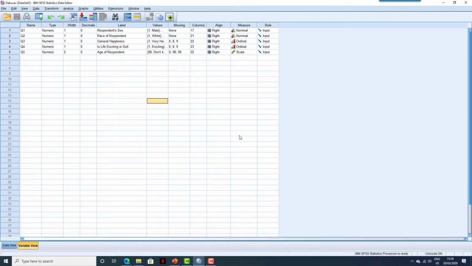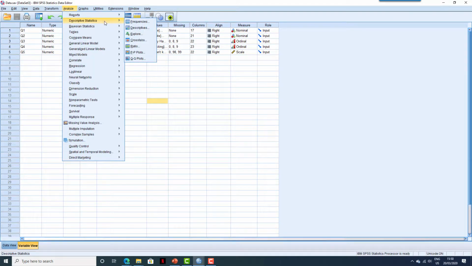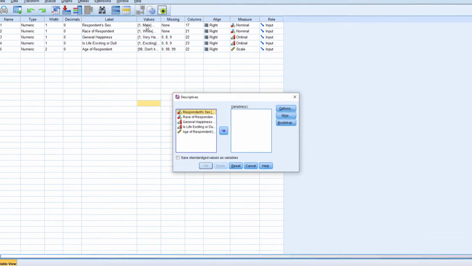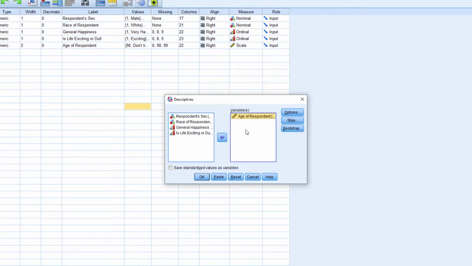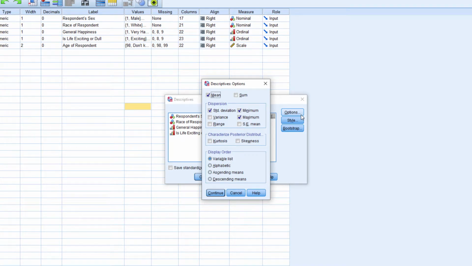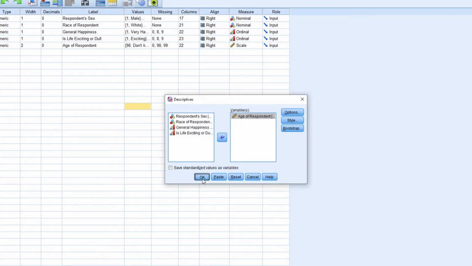This time I'm going to do some descriptives for a scale variable. I'm going to go into Analyse, choose Descriptive Statistics, and then choose Descriptives. I'm going to move age of respondent across into the variable list, but this time I'm going to choose Options. Here I can choose what descriptive statistics I want to run. You can see mean, standard deviation, minimum and maximum are already selected. I'm also going to choose the range and the variance before clicking continue and then OK.